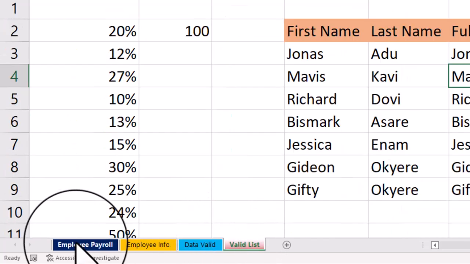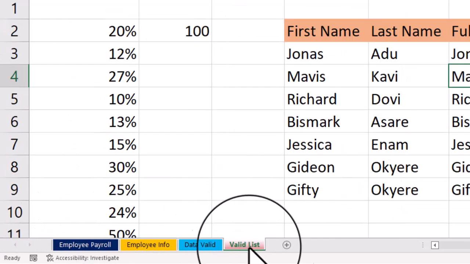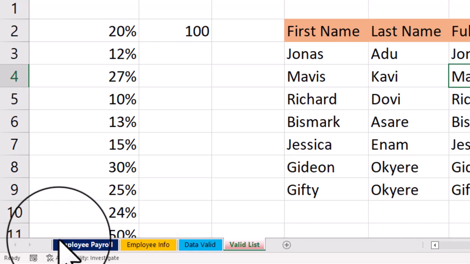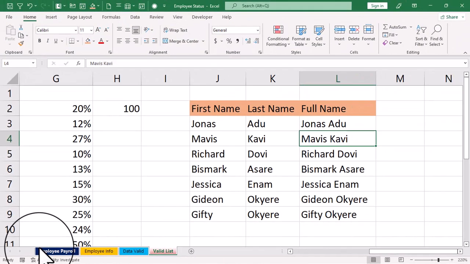So you can see I have differentiated my worksheet using color coding. This is best used for you to understand where your data is situated and the kind of operation you want to perform at a particular time.